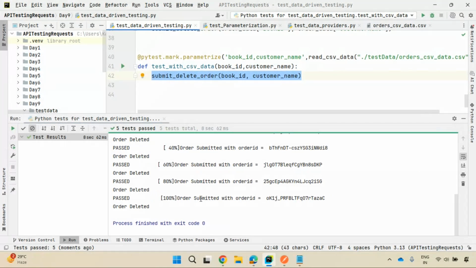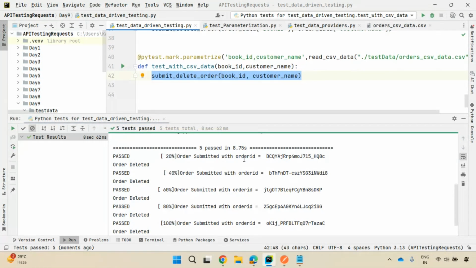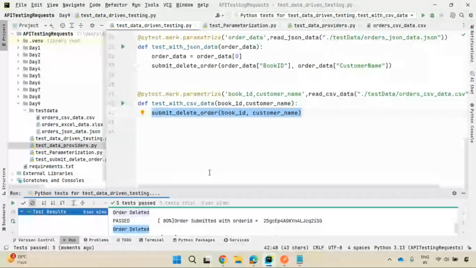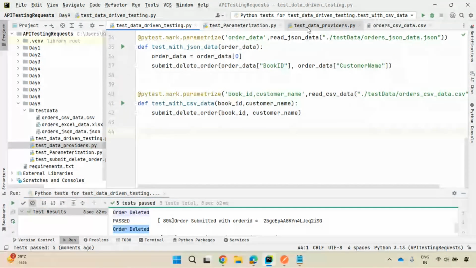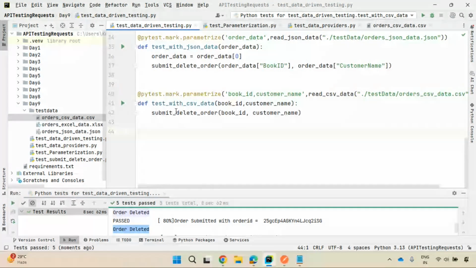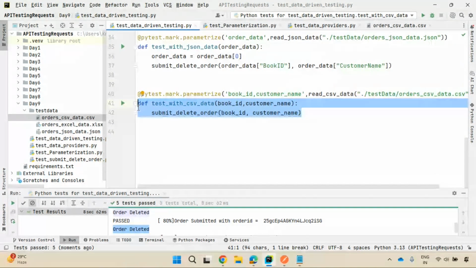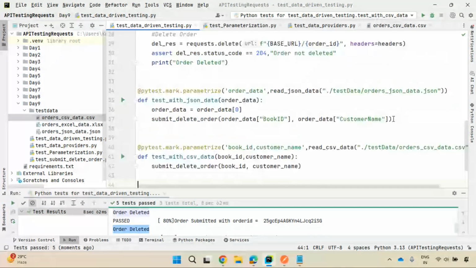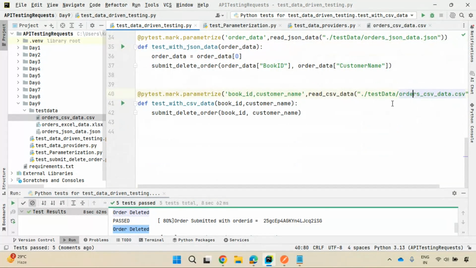Right? Total 5 tests. It has taken 8 seconds, 62 milliseconds, and each and every order with the order ID got deleted. So immediately. All right, the same function. So if you see this CSV data, you have 5 data points. How many times does this test function need to be executed? Multiple times. Right? This is how you can do data-driven testing with JSON and CSV.